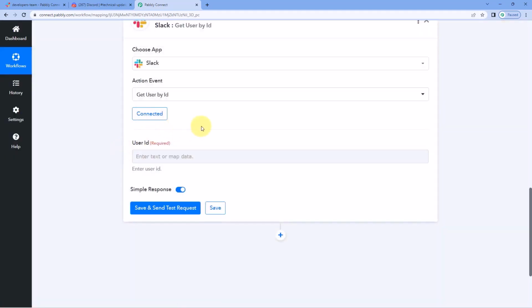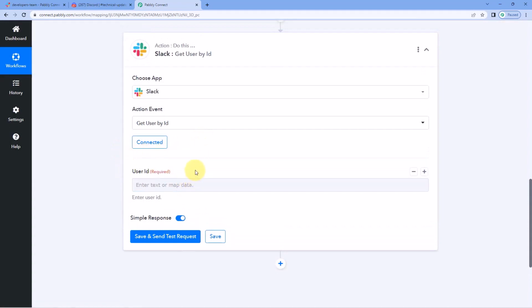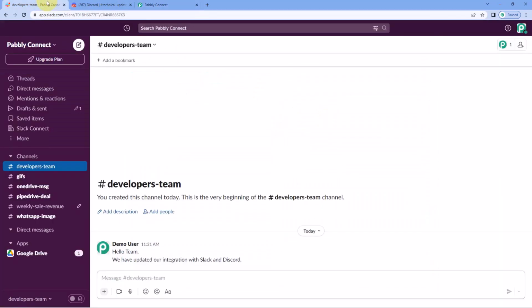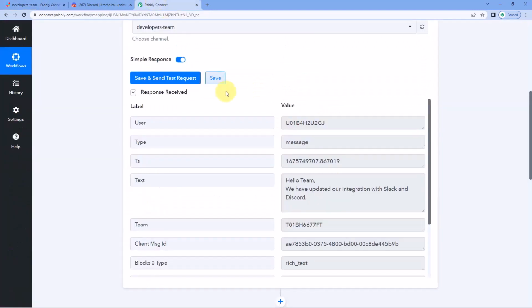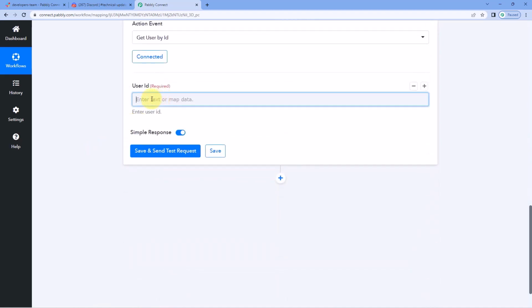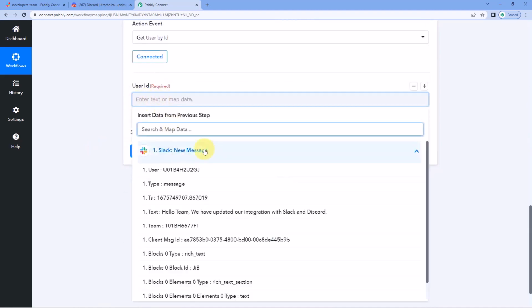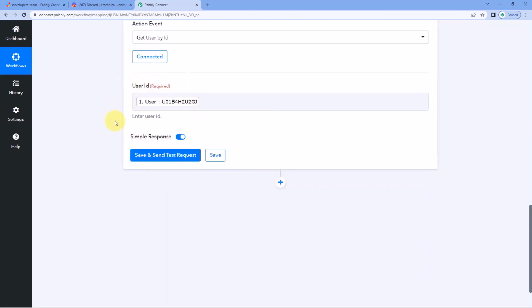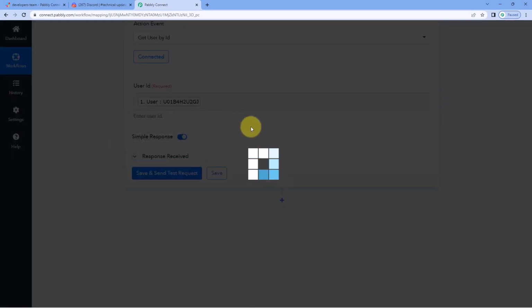Now, when we click on save, here you can see that the only thing it asks us is the user ID, that is, the user ID whose details, whose name we want to retrieve. We have received the user ID of the user who has sent the message on our Slack channel in our trigger response. So from this response, we are going to map the same user ID over here in this field. Just click here and from the drop down, from Slack channel messages responses, select the response of user ID and map it. After mapping this, just click on save and send test request.